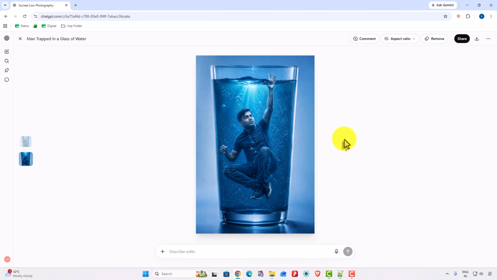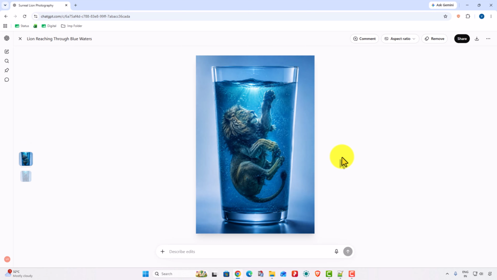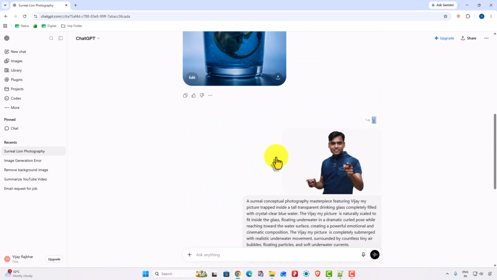So friend, this is the tutorial which I wanted to share with you guys, how you can easily make this type of images from ChatGPT.